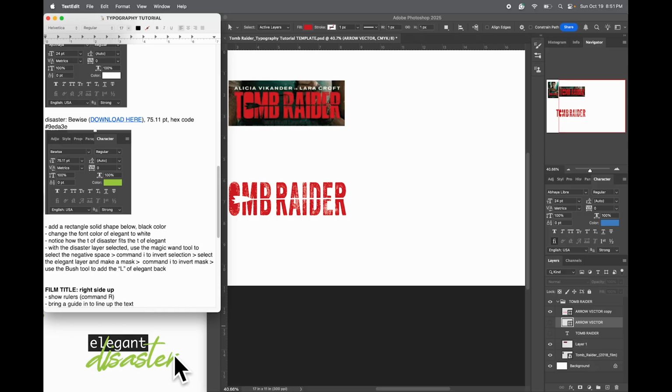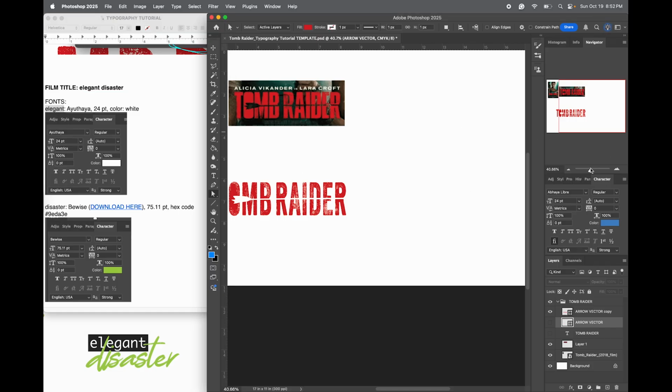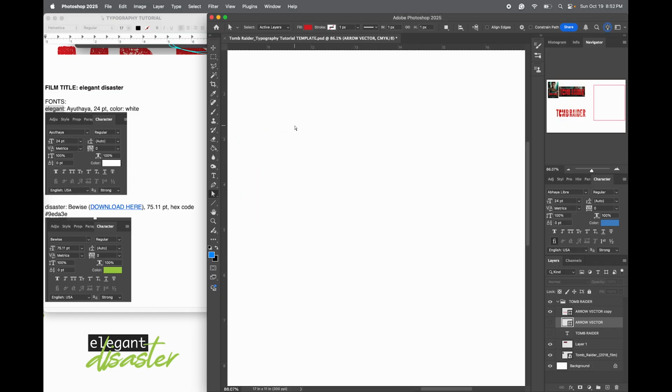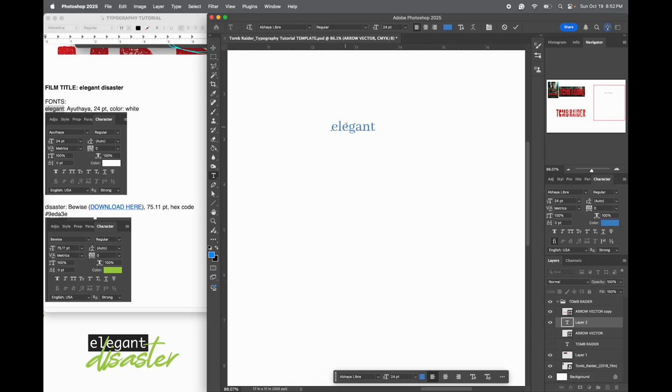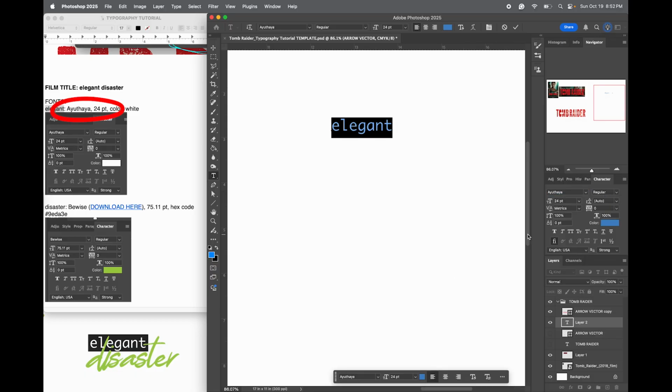This right here is what it's going to look like when we are done. For the word elegant, everything is lowercase. Let's move over here to this blank area of our page. Grabbing our text tool. Elegant, the font you want to use for it is right here. Make sure it is 100% tall, no tracking.